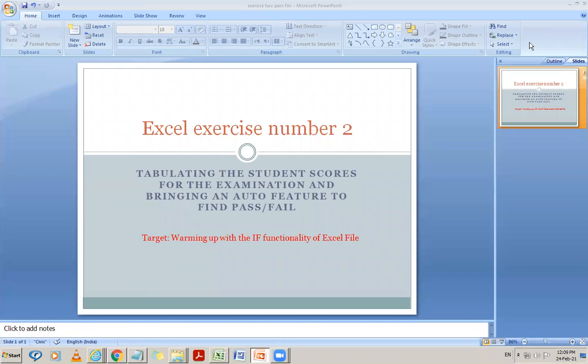Today, we'll be learning, this would be exercise number 2 in Excel. And here, we'll be learning something which is quite easy in nature. The basic target for the learning of this particular thing is that we have to warm up how to use the IF function in Excel.